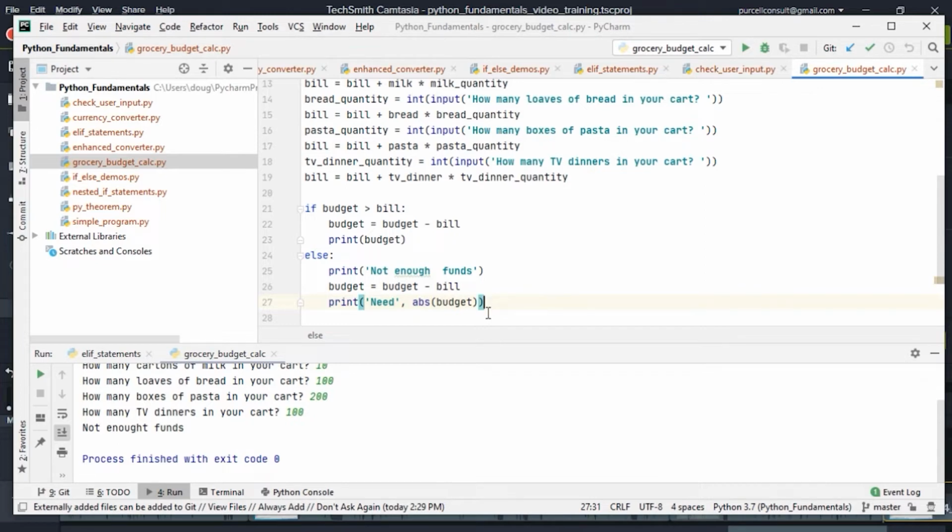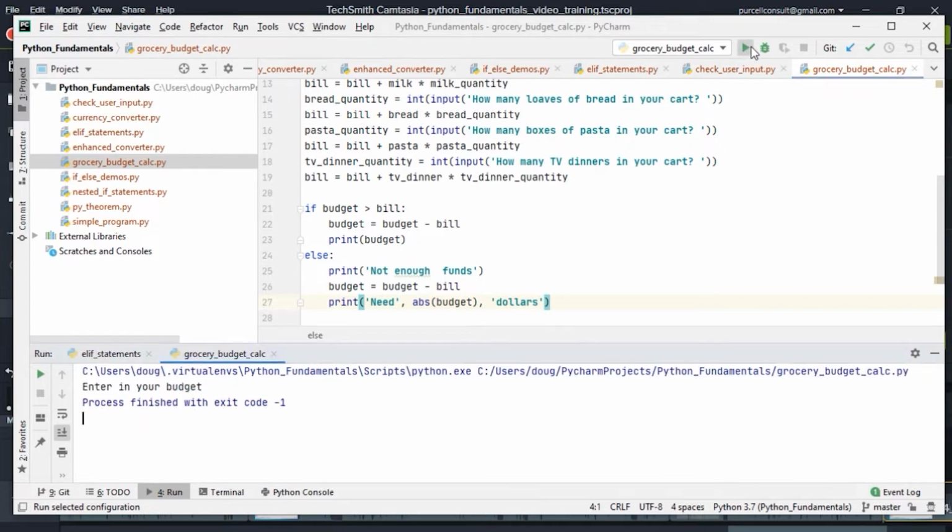So I'm going to format this. When we put in a print statement, this data type right here, which is a string, mixed with this data type right here, which is a number, we can format the output by using commas. So that's one way that we can format the output. I'm going to put comma, need, then dollars. I'm going to run this one more time.